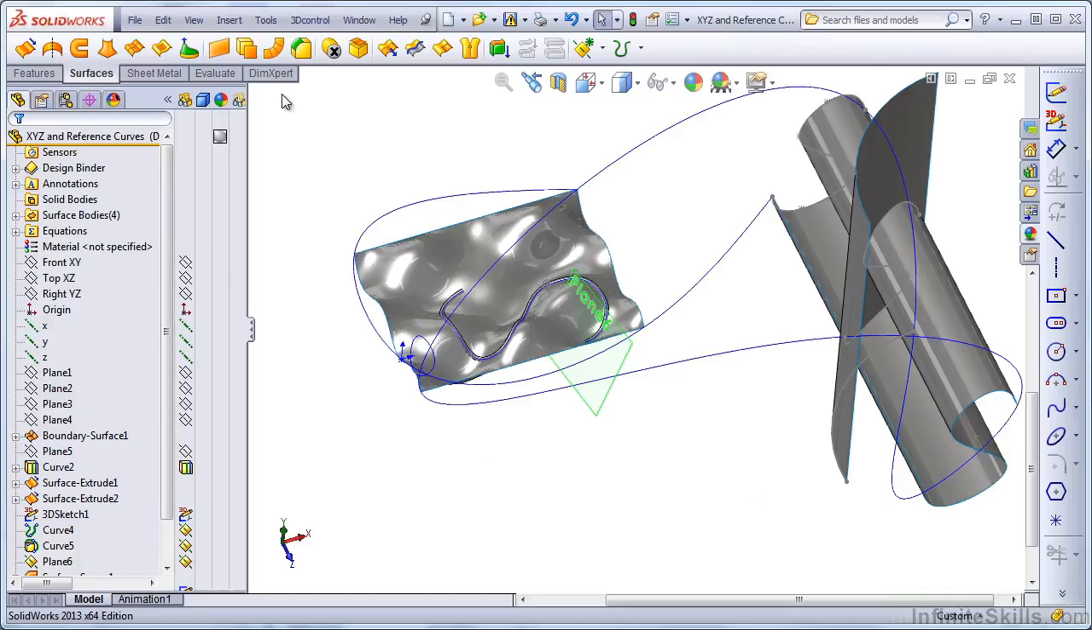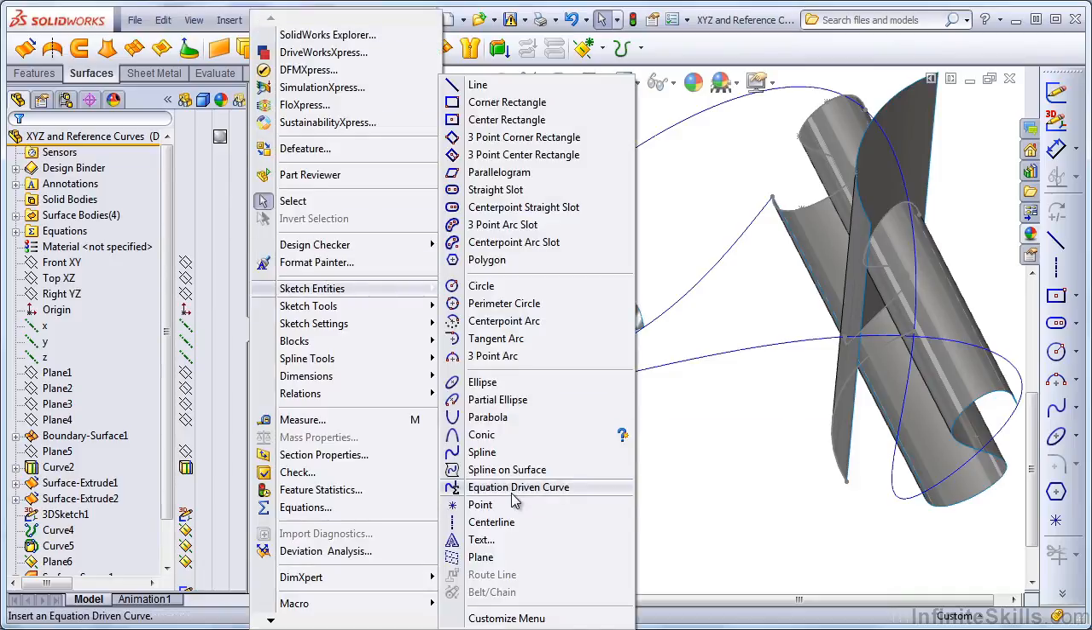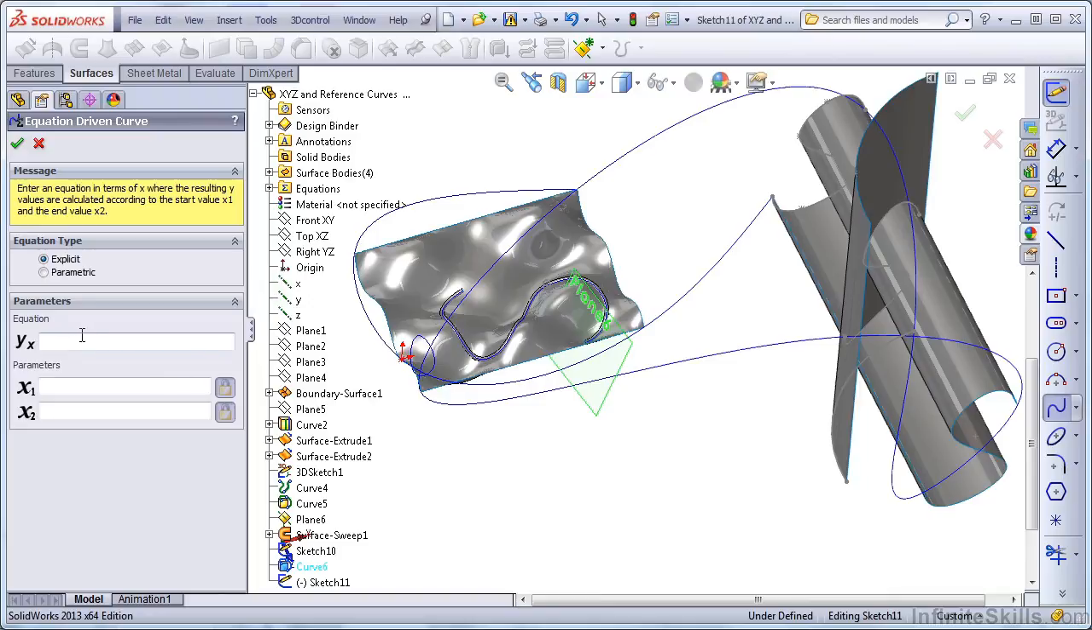Another type of curve that you'll want to take a look at is under Tools, Sketch Entities, Equation-Driven Curve. Now remember that this is not really a curve feature. This is just a sketch on a 2D plane. So I'll select a plane, and you can enter in your equation in one of two formats, explicit or parametric. Let's enter in an explicit equation.